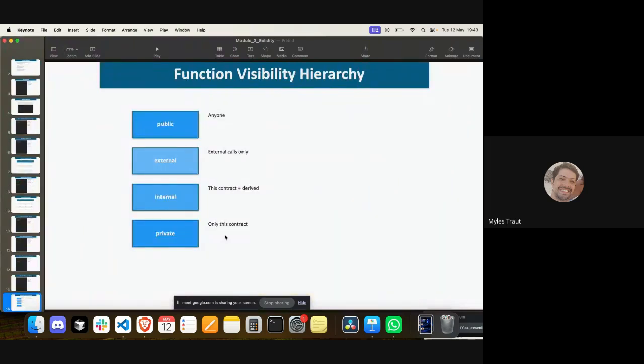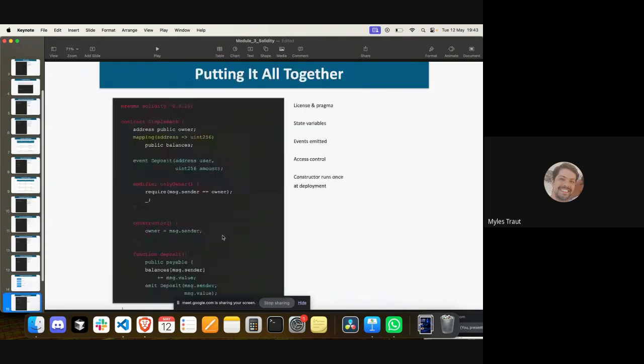Here we can see the hierarchy of your function visibility modifiers. So public is at the top, anyone can call it. External means only outside of your contract. Internal means this contract and all contracts that inherit from it. And private means only this contract.